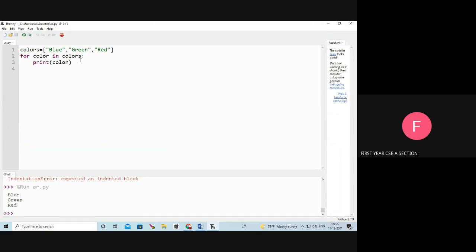Colors equal to blue, green, red; for color in colors. Okay, first time, what is the color? Blue. So I am entering into the for loop. Inside the for loop there is print of color. First time blue is the color, so it displays in the output screen.